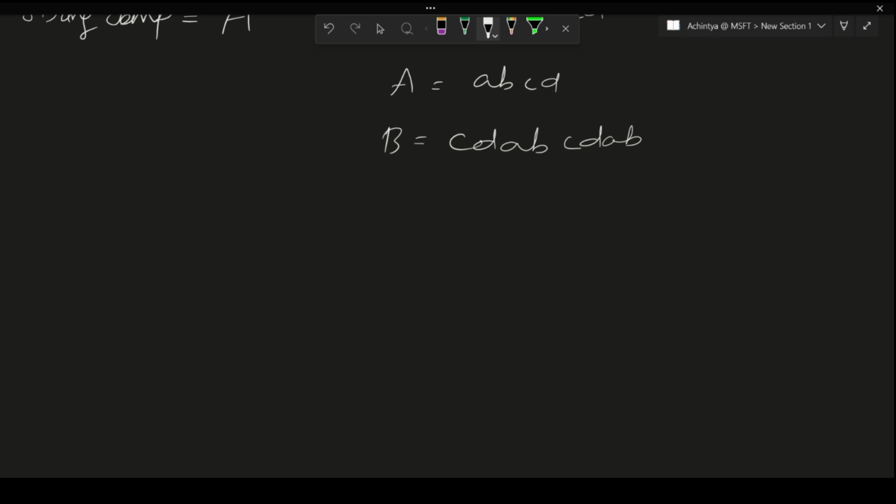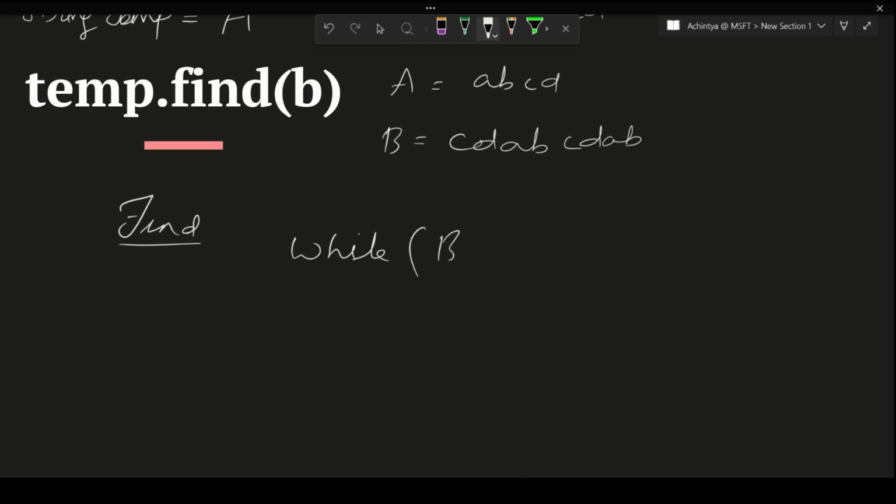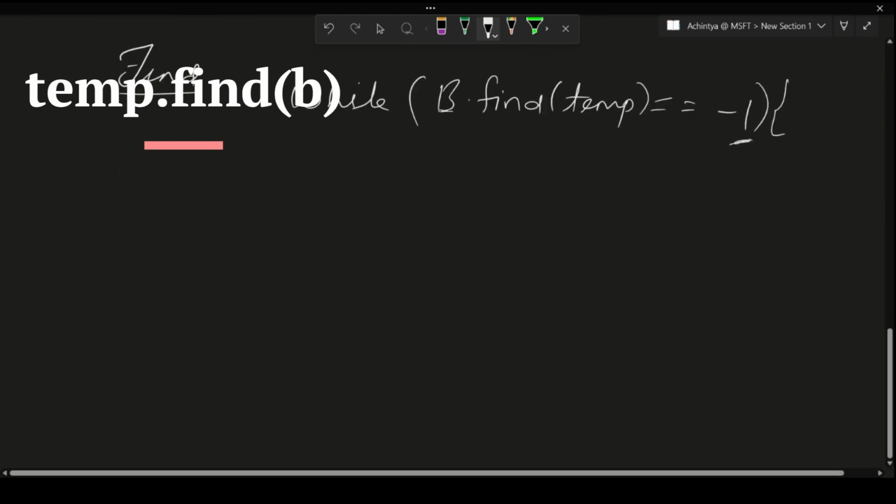So after declaring this, what are we going to do? Now here comes the use of the find function. We can initiate a while loop in which we write while b dot find temp equals -1. That is, if I don't find this temp variable in my B, the loop continues, because I want to stop this loop as soon as I find it as a substring.